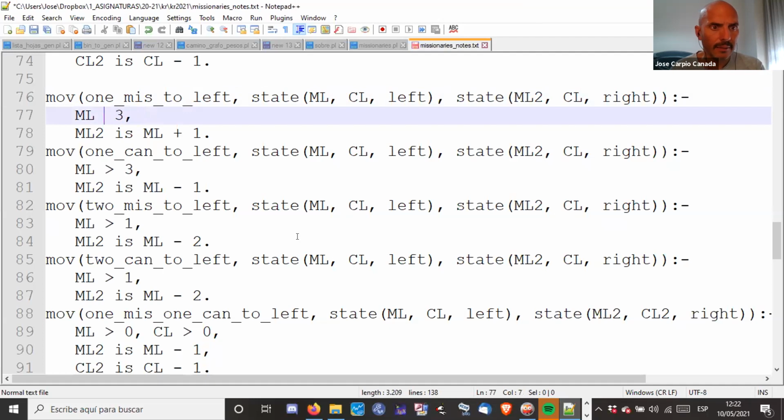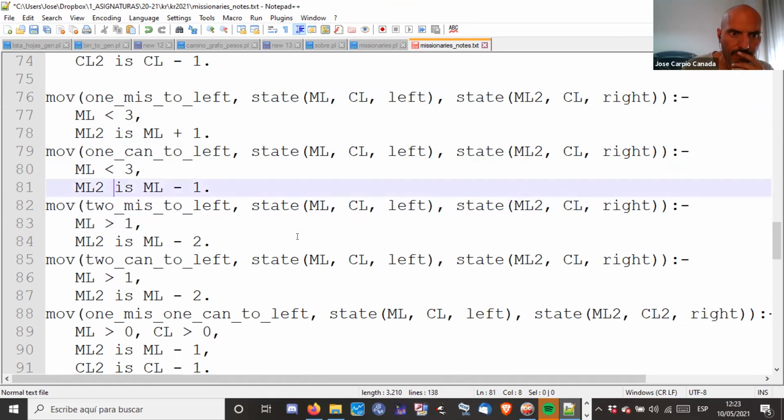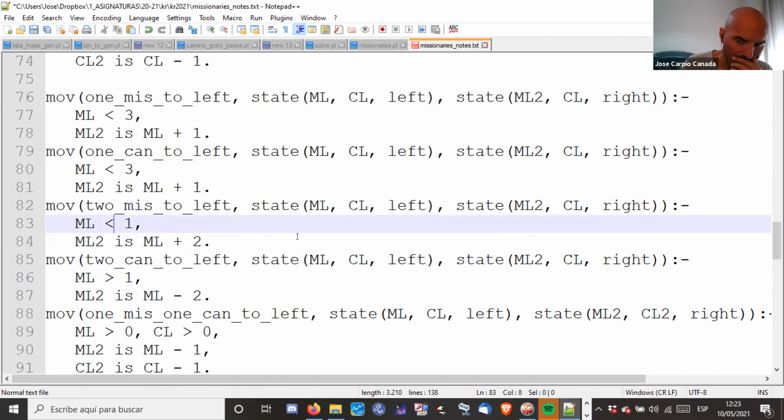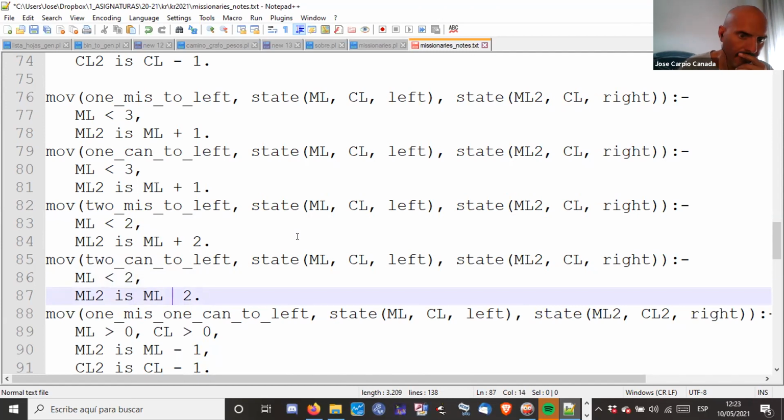Menor que 3, mejor dicho. Less than 3. And here if I want to put plus less than 2. 2. To be 1 plus 2, 3.